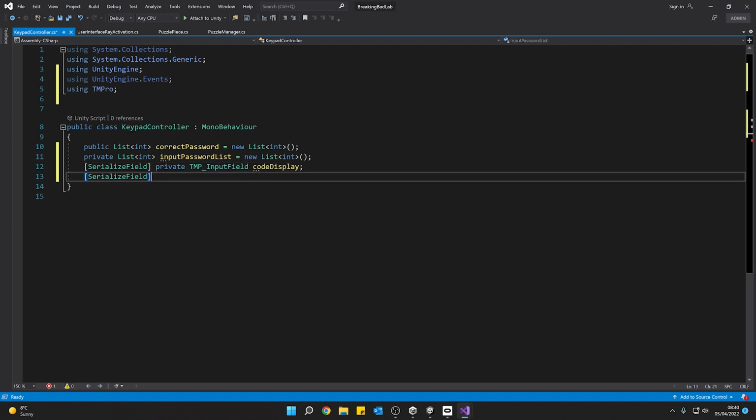And we also need another serialized field. This is going to be a timer, so that when you enter the wrong code, how long is it? It shows you like access denied, and then it'll reset. So that period of time we want to control. So we'll say public float reset time. And we can give this an initial value if you want to, say like 2 seconds.